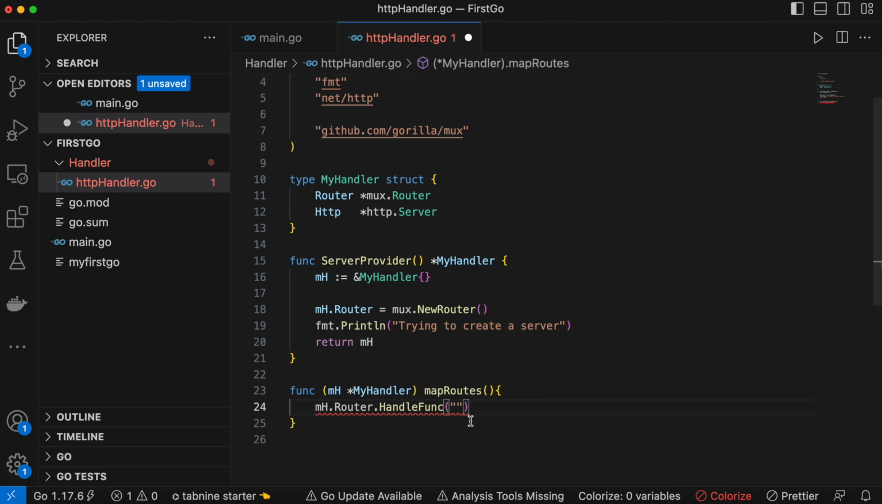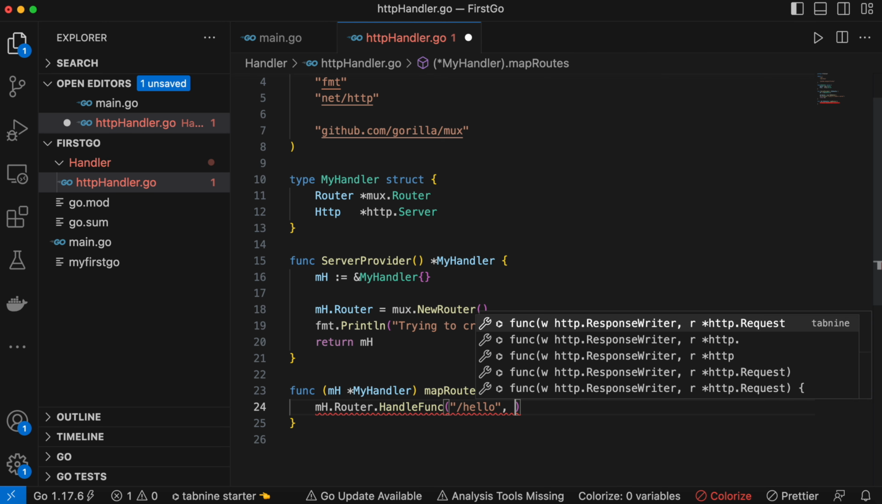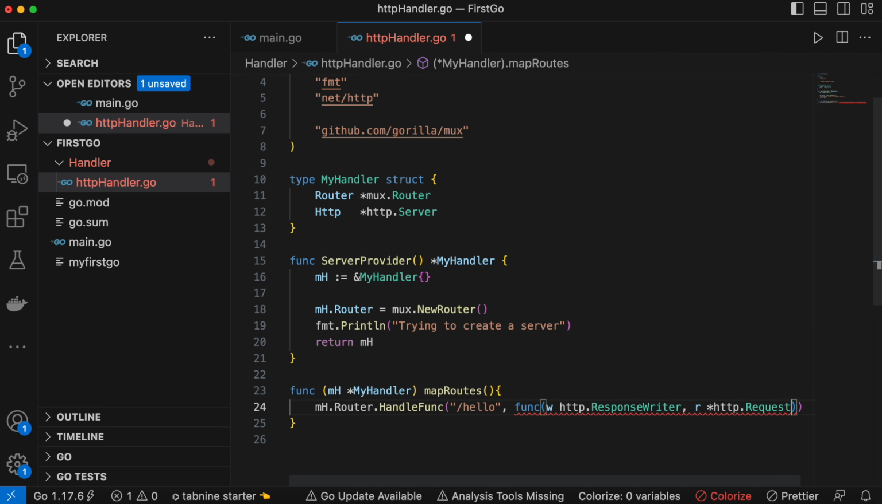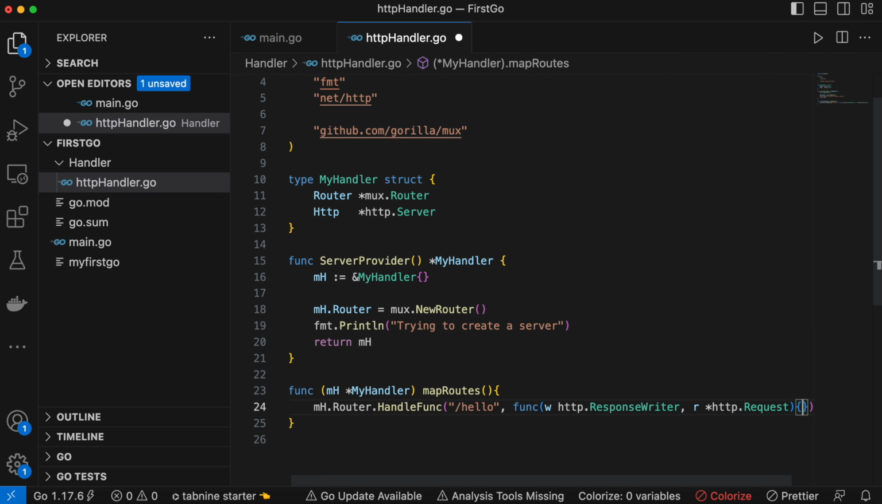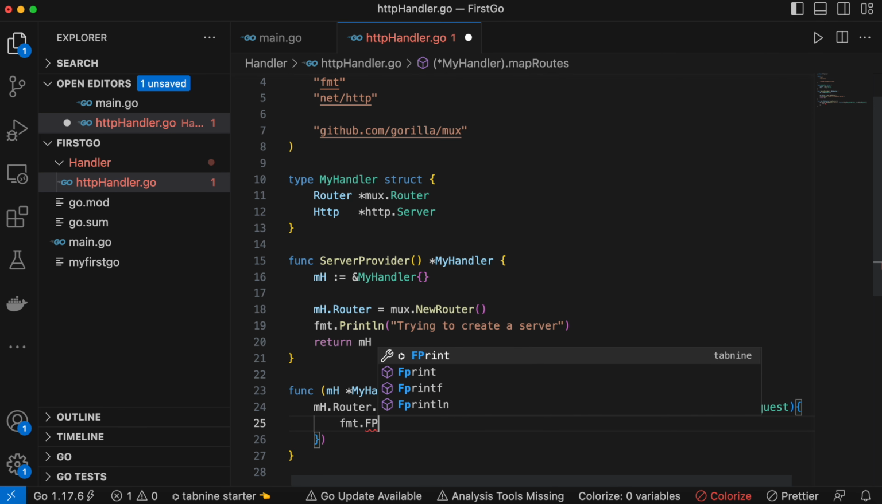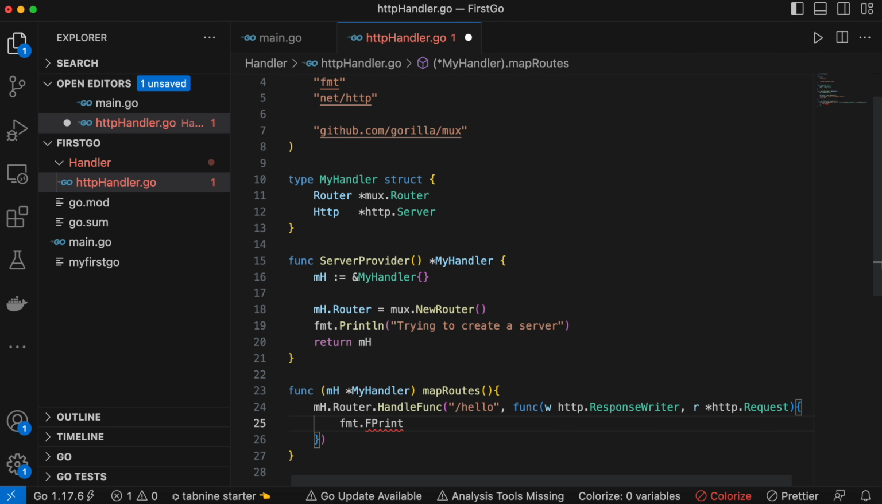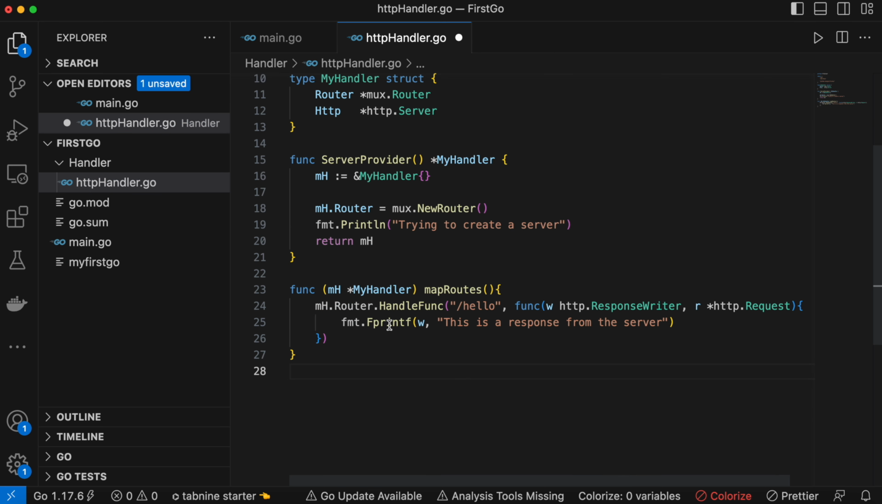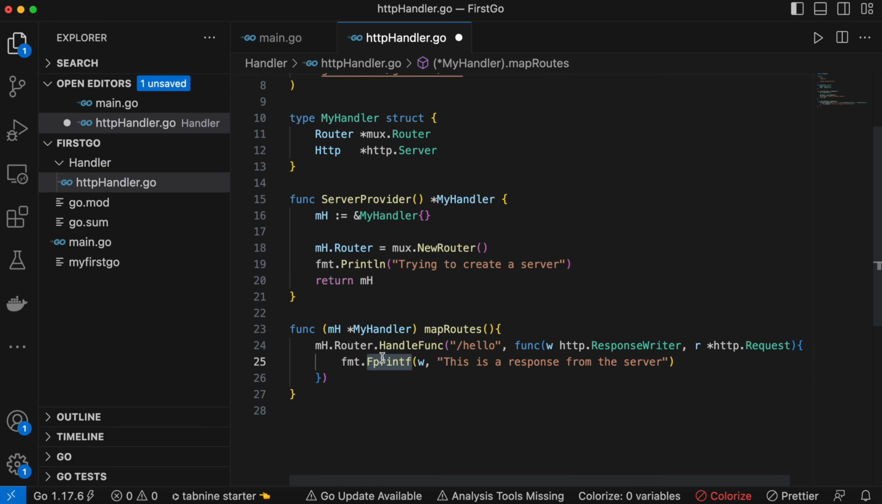So handle func actually takes an endpoint. So our endpoint would be hello. And right after this over here, we have to return a callback. Now this callback in general returns the data from the server. So over here, we are going to simply return like this. So here we would say fmt.Fprint, and then over here we'll have w. So make sure this is Fprintf.